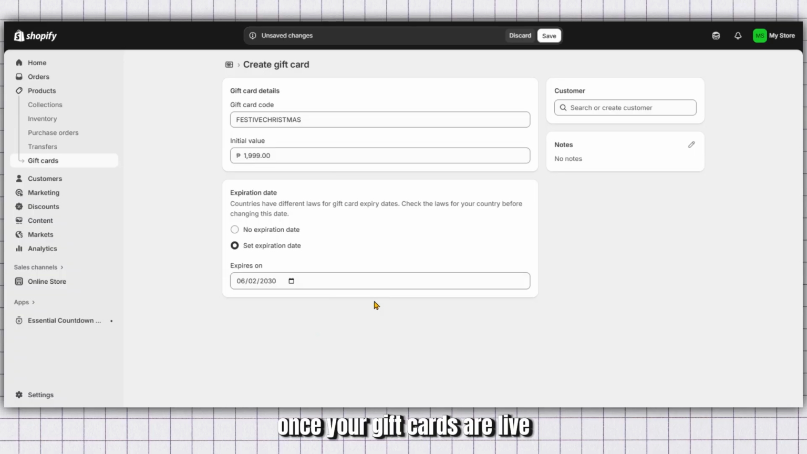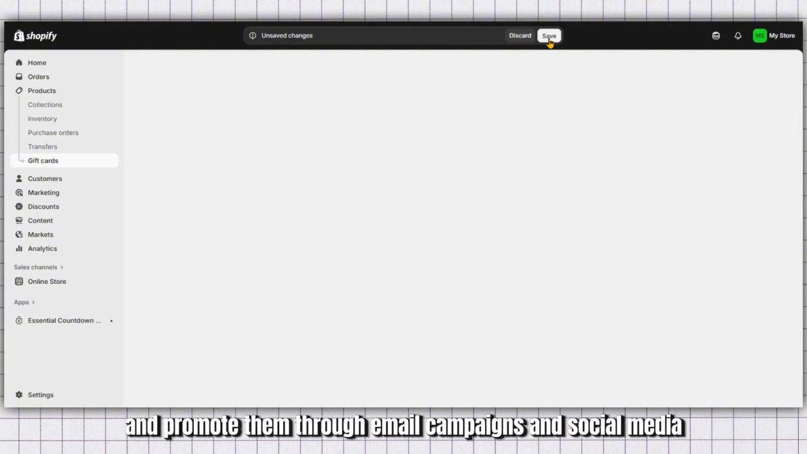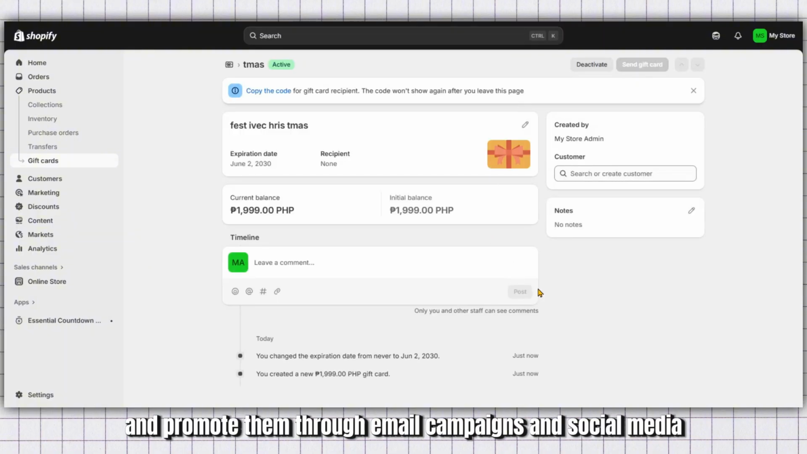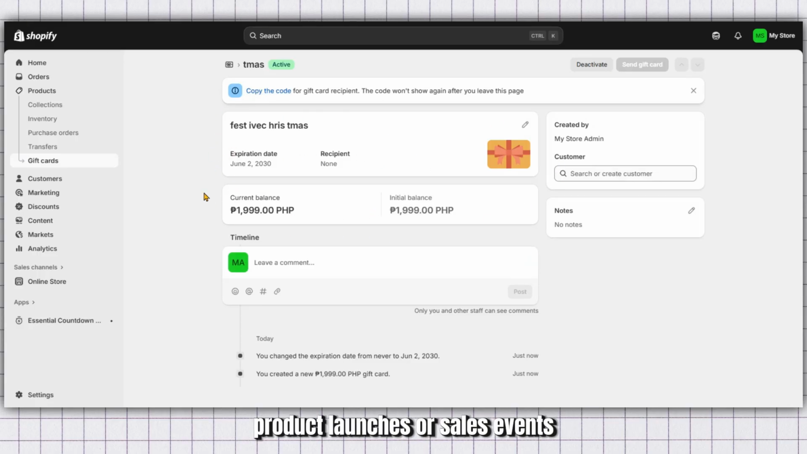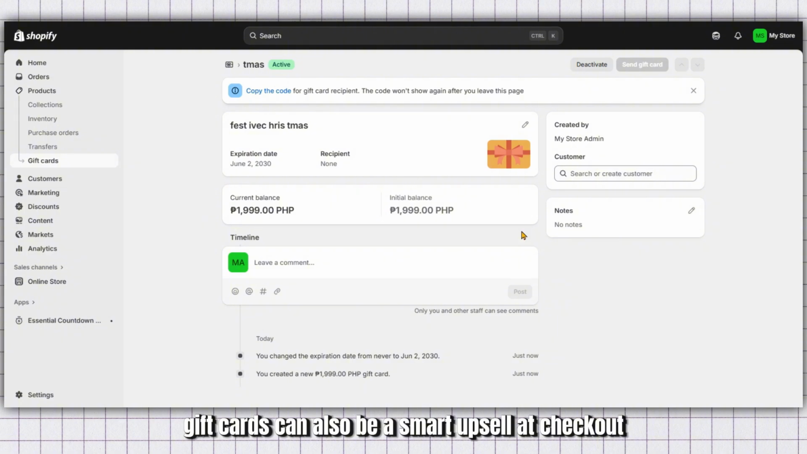Once your gift cards are live, make sure they're easy to find. Add them to your store navigation, feature them on your homepage, and promote them through email campaigns and social media, especially during peak shopping seasons like holidays, product launches, or sales events. Gift cards can also be a smart upsell at checkout or a recovery tool for abandoned carts.